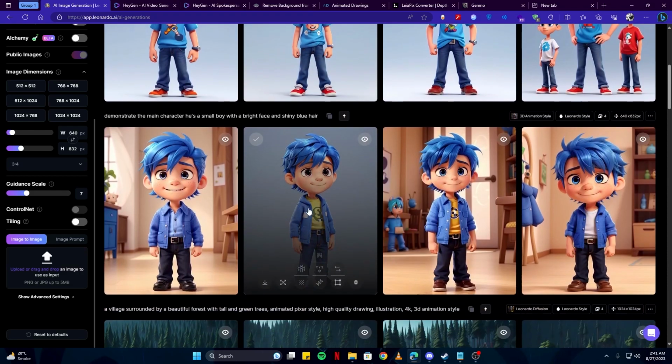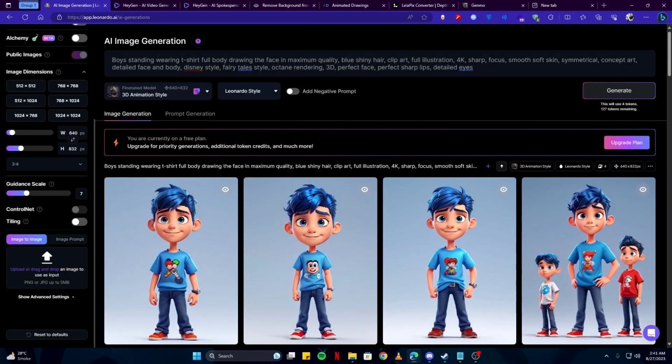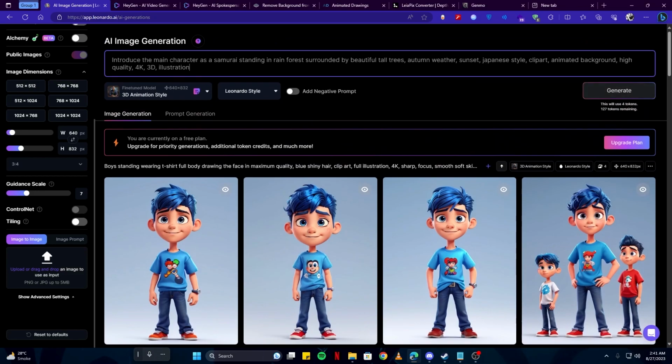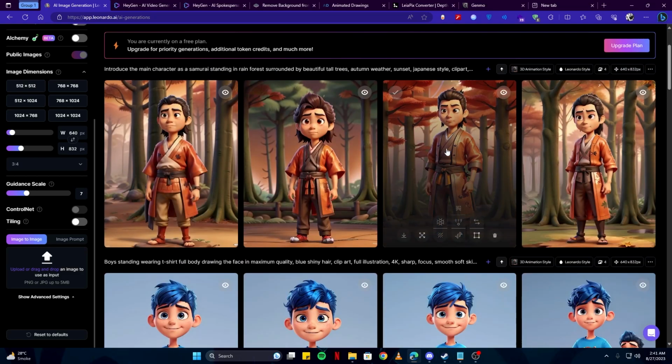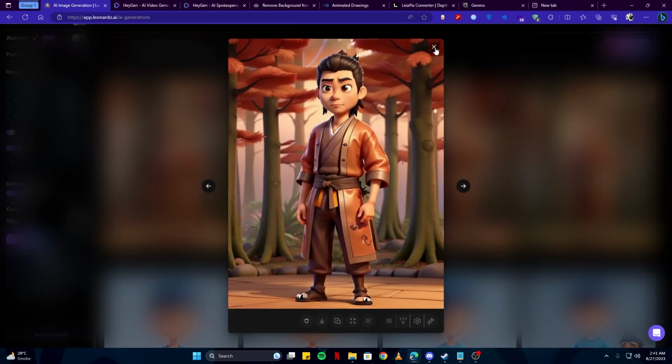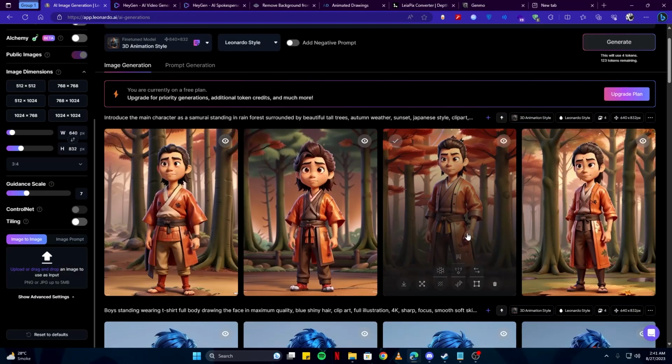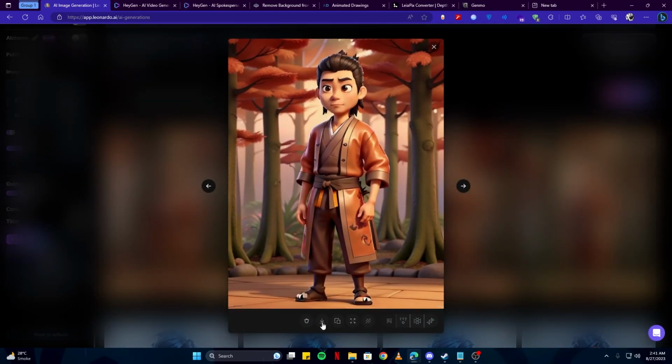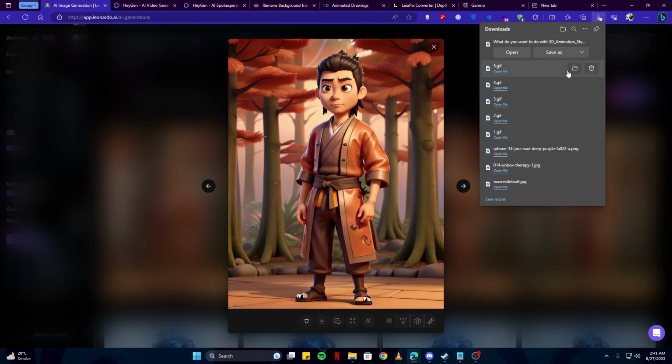They both look good. And I also want to try a completely different theme, more like a Japanese samurai vibe. So let's see what this comes up with. Not too bad. This looks good actually. Yeah, this is pretty usable. We can use this. And I'm also going to try and save this first and foremost.